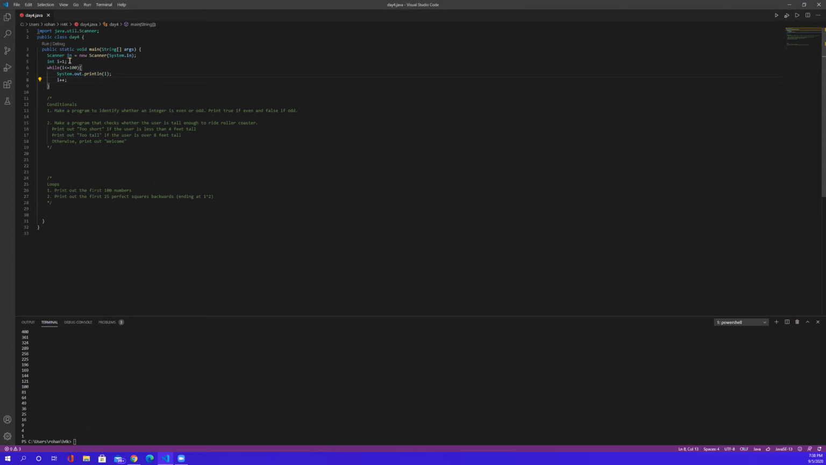Right, so we created a variable here as a counter for our while loop, and while i is less than 100, we're going to keep doing this. We're going to print out i, increment i, check whether it's less than 100, and then do it again. So now the first step is, we can just run it like this, right? So it did the program successfully.